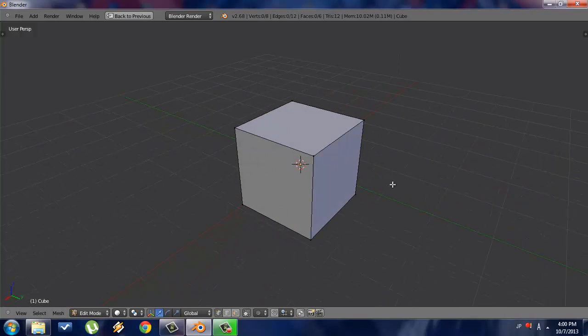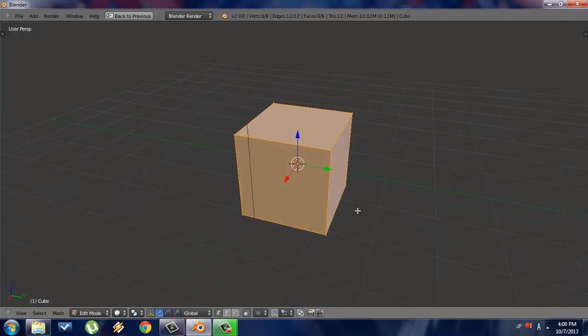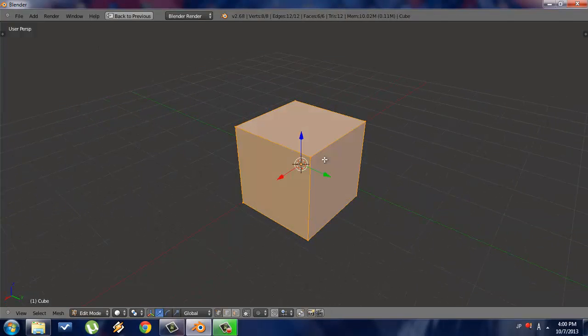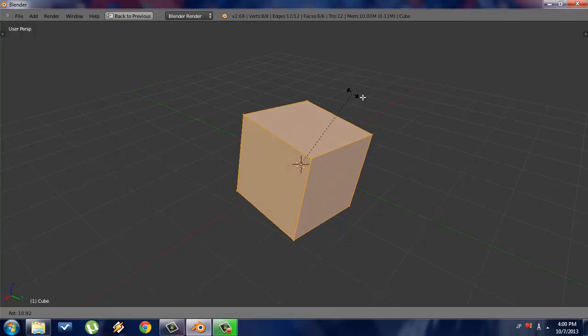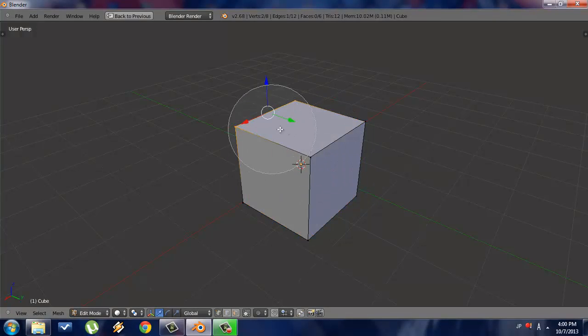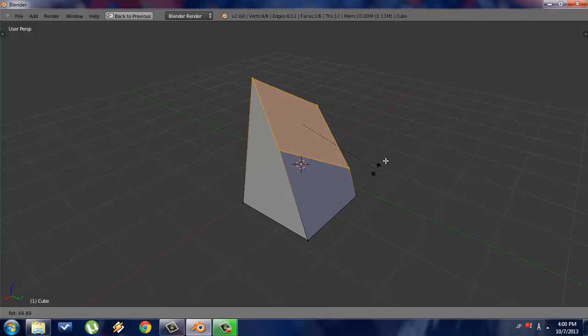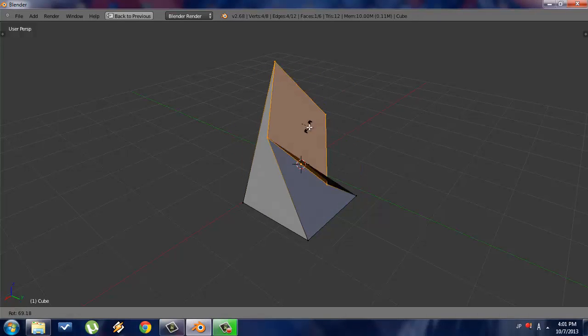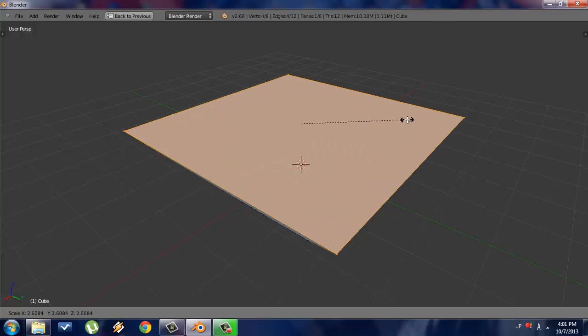Okay, rotating. Rotating is accomplished the same way as rotating is accomplished in object mode. Rotating, you just press the R key. So let's say I want to rotate this entire cube. You just press A to select the entire cube and press R to rotate. Let's say I only want to rotate the top 4 vertices. I'll use circle select, select the top 4 vertices, press R, and I can rotate it. Same thing with scaling.